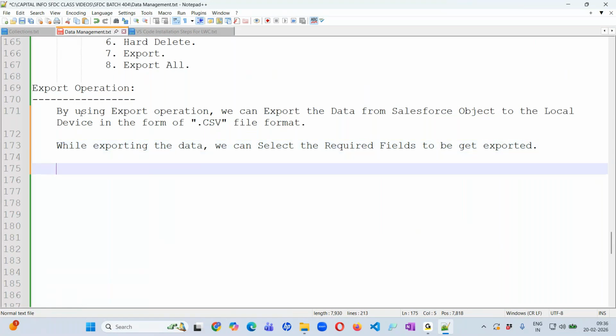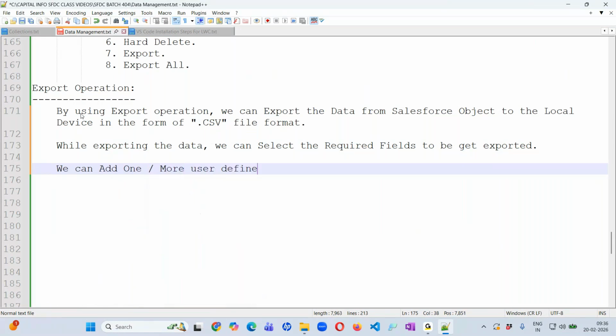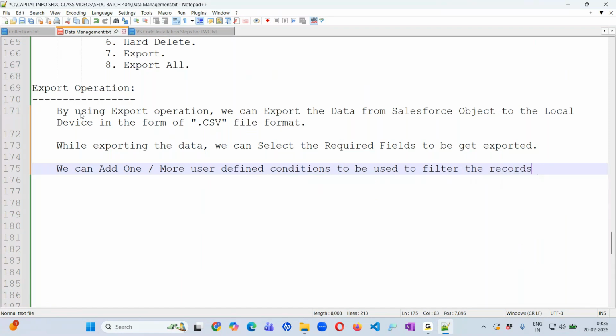Now, we can add one or more user-defined conditions to be used to filter the records.